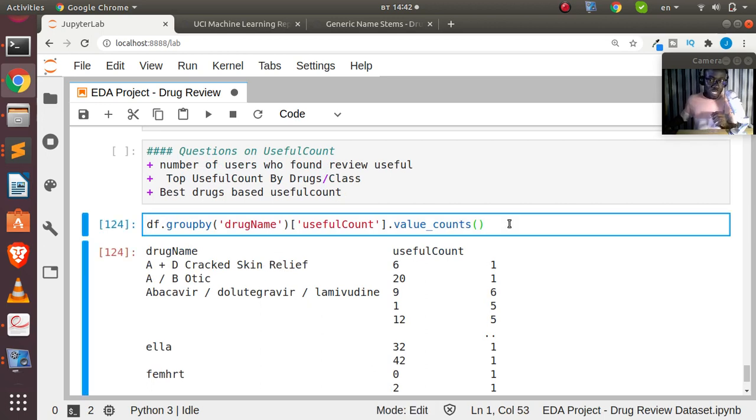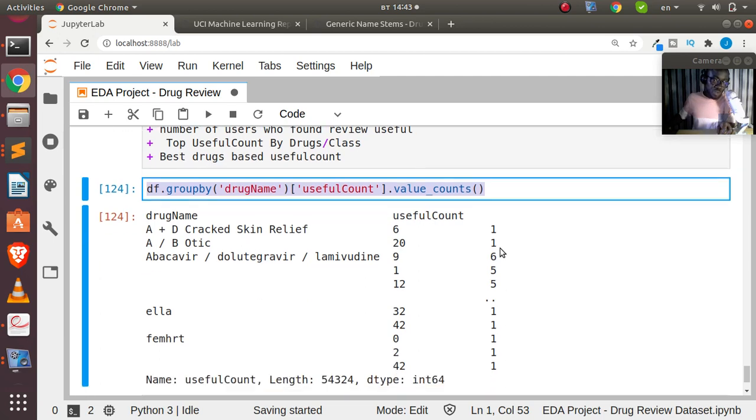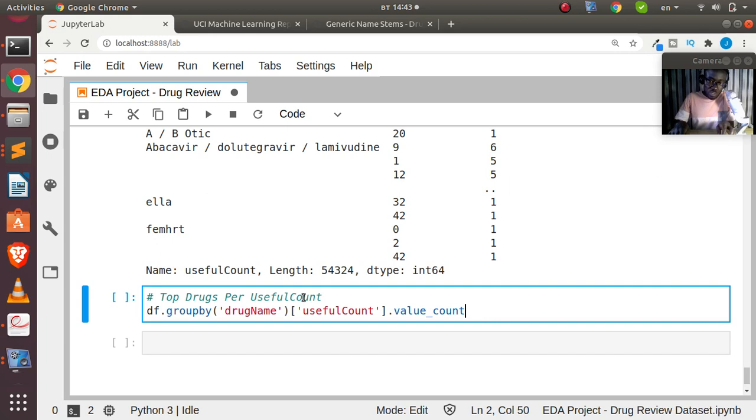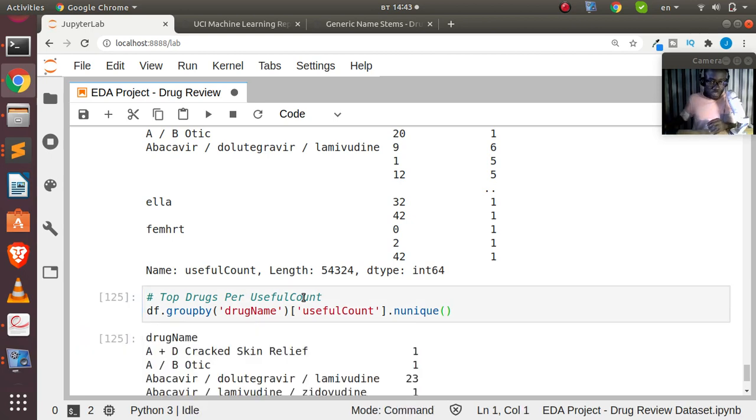So this is okay, but you can also use the unique option to help us with that, as we did above. So let's use the unique to find the top drugs by useful count, right? So that is top drugs per useful count. So in that case, we are not using the value count, but we will be using the n unique, right? I spelled unique wrong. Unique, right? Perfect. So these are the unique ones.